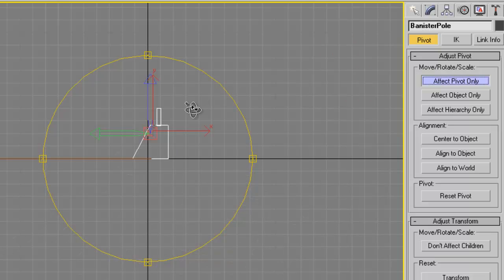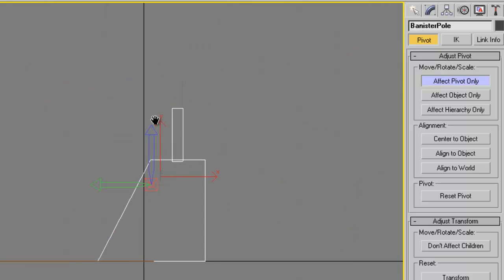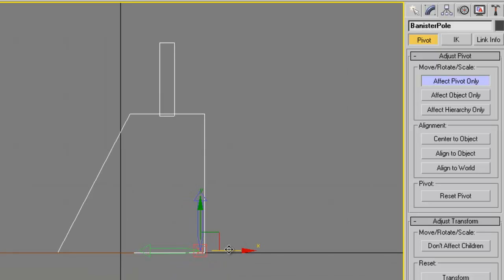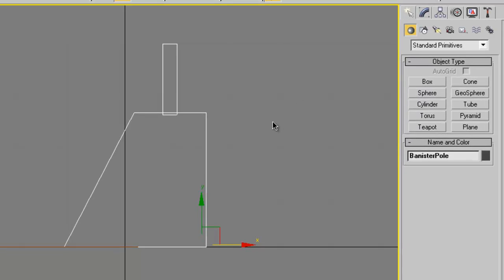Let's now switch to the left viewport and zoom in a little bit and select Move. If you now move the pivot, you can change its position without changing the position of the object. And we want to position the pivot point somewhere here at the front edge of the post and near the bottom. Let's deselect Affect Pivot Only, go back and to perspective mode.